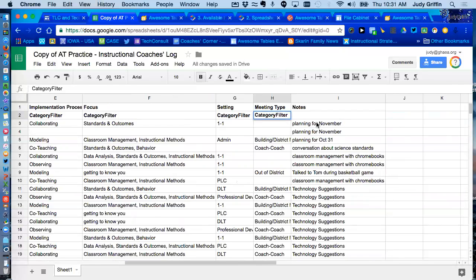When you do your first awesome table, if you're not quite sure with filters, I'd be happy to answer any questions about that. And then notes. Notes, if I want to search for something in notes, I would probably just use a string filter here because I have no idea what people are going to write in the notes section. So I might want to just search for technology, or I might want to search for planning, or I might want to search for classroom or something like that.